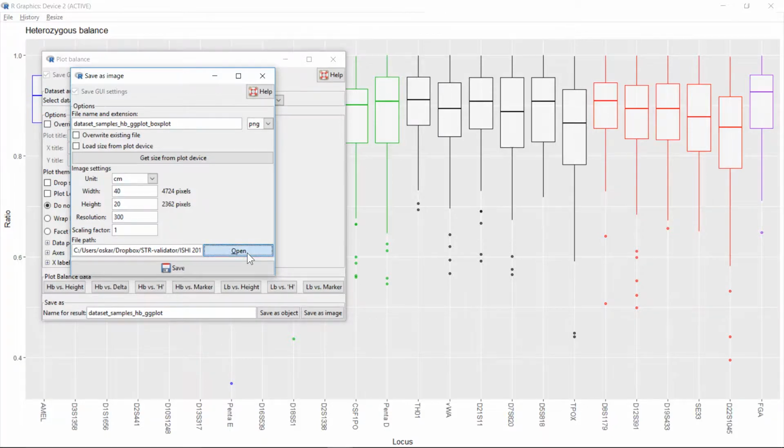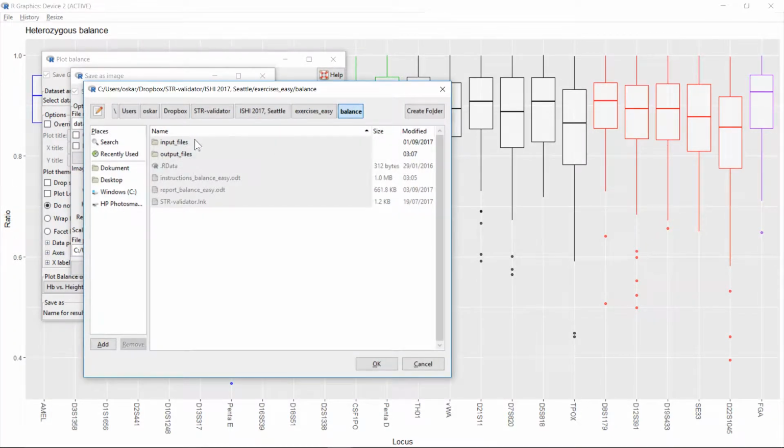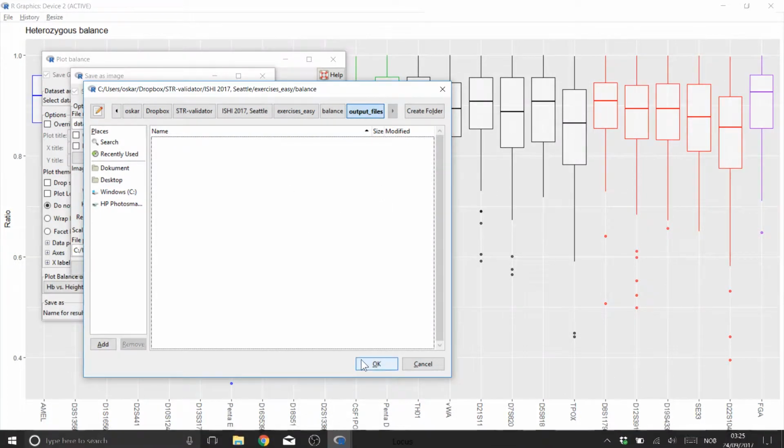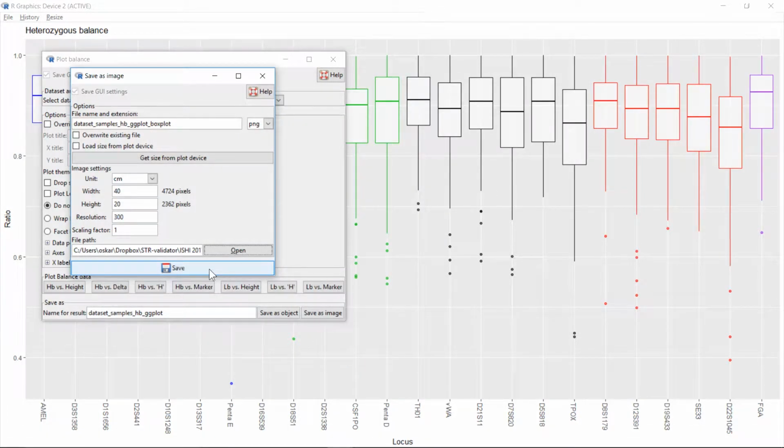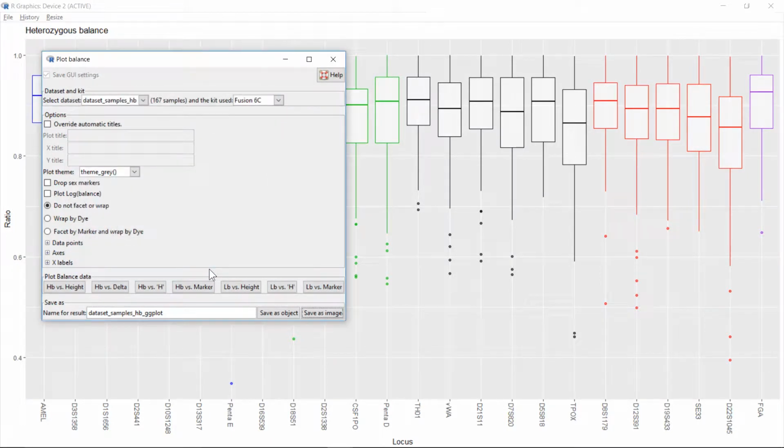Click the Open button to locate where you want to save the files. I will select the Output Files folder and click OK. Then click the Save button to create the plot. Now select Facet by Marker and Wrap by Die. And select to plot the heterozygote balance versus the height.